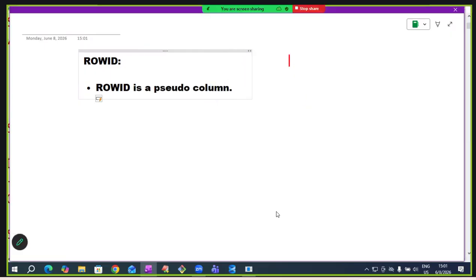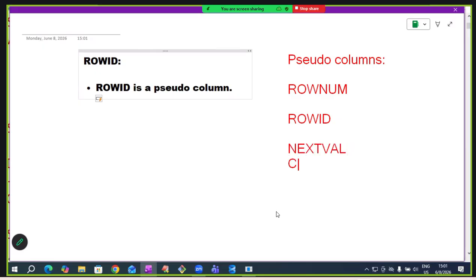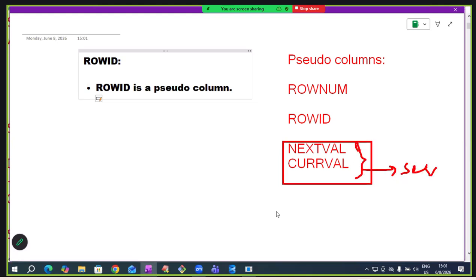Interviewers ask like this: do you know any pseudo columns? You can explain about ROWNUM. In the previous session, I explained it. Today I am covering ROWID. And NEXTVAL is there. NEXTVAL, CURRVAL, these two I cover in the sequence chapter. These are also pseudo columns.